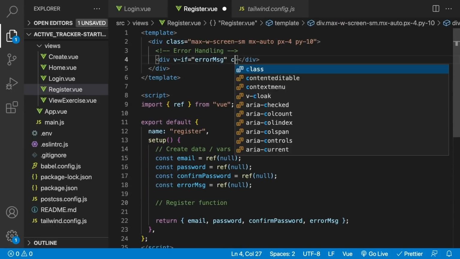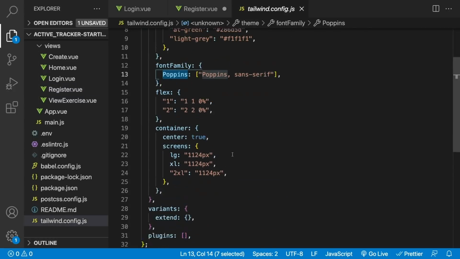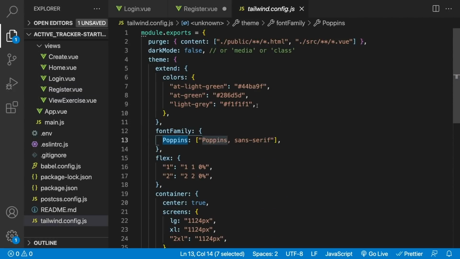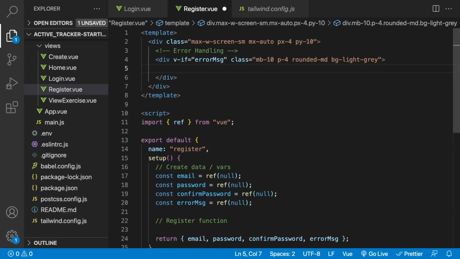Now let's add some classes here. We want to add a margin bottom of 10 and a padding around all sides of 4. Now we want to round this, so we're going to say rounded-md, and we're going to pass it a background color of what they call light gray, which is one of the colors that we have inside of our custom colors we defined in the Tailwind configuration.